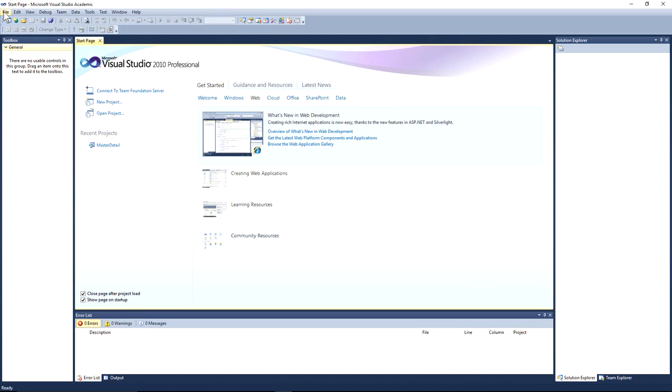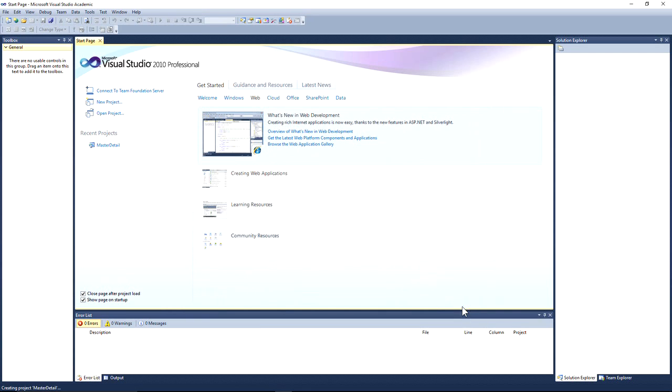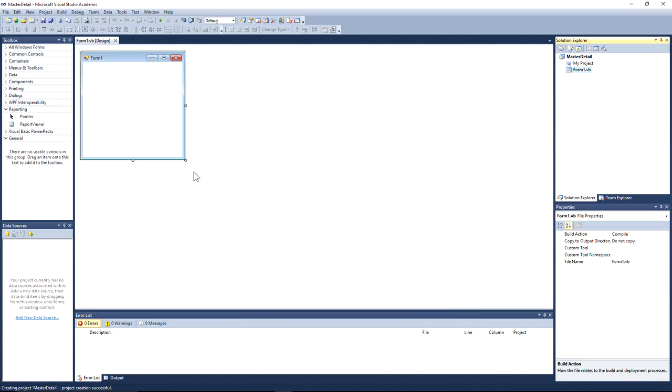We'll start by creating a new project. We will call this project Master Detail. It'll be a Windows Forms application. We'll rename that to Master Detail, if I can spell right. We'll click OK. Now what's happening right now is Visual Studio is creating the project and setting us up for a single form. This form will be the form that we will use to create the report.